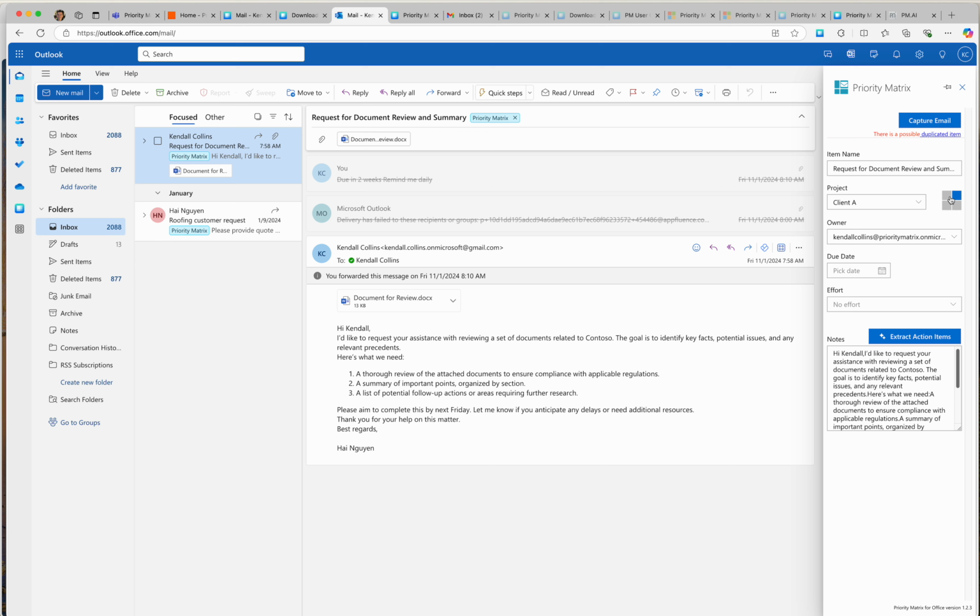Matrix uses what's called the Eisenhower matrix, which means it helps you prioritize by putting things into different buckets. For example, quadrant 1 might be important and urgent. Quadrant 2 might be important but not urgent, and so on. And so let's just say this email is important and urgent, so I put it here in the top left. This is related to client A, so I choose that as my project.